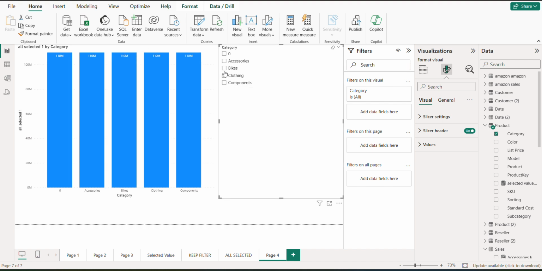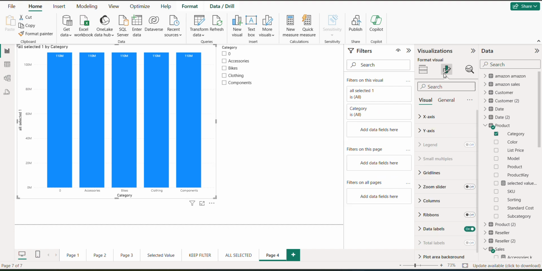So it's called ALLSELECTED. Whatever I select here, it will show in this column chart.